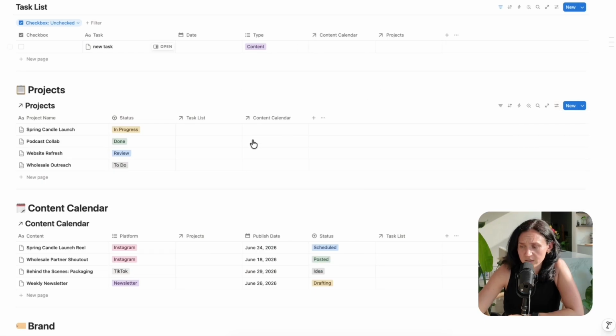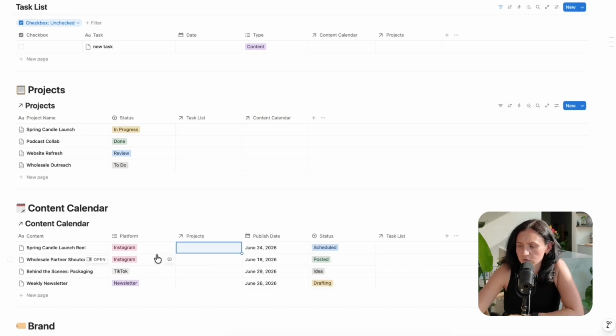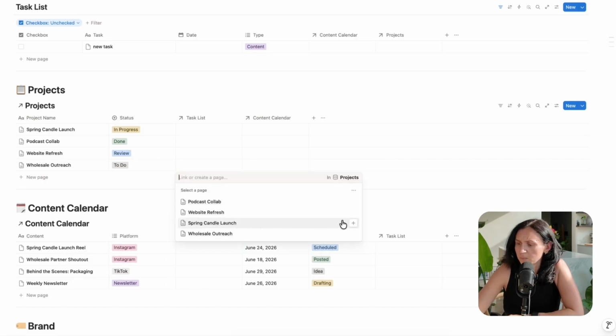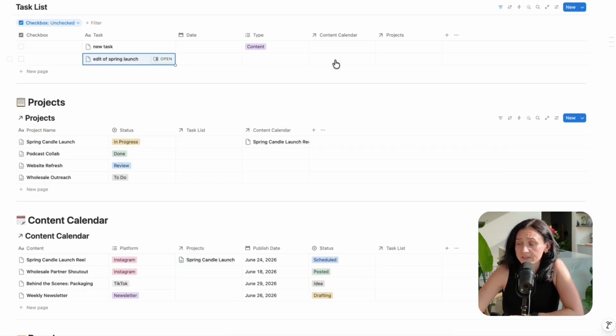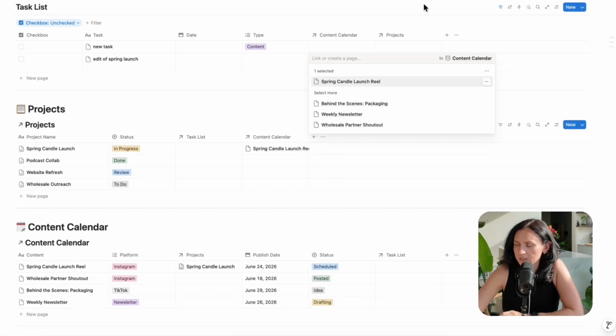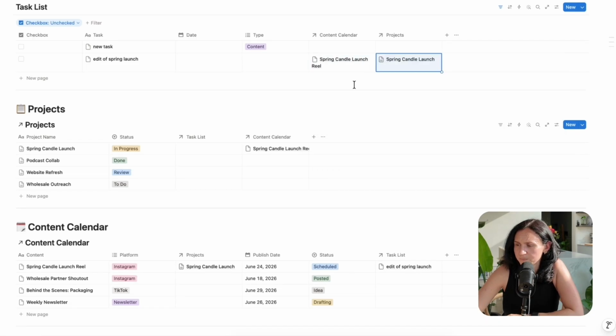Now, the way to check that this is working is just to click into any of these fields here and see if your list of projects comes up. As you can see, this is showing the data from this database. So I can go and add my Spring Candle launch into my Spring Candle launch project, and it will show on this database as well. I can relate this not only to my content, but also to my projects as well.